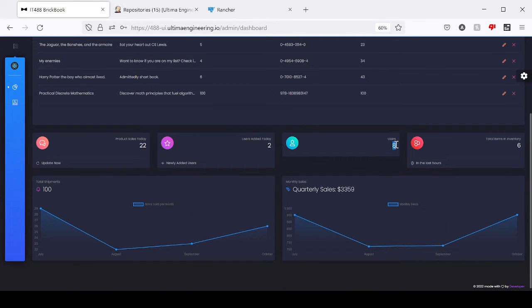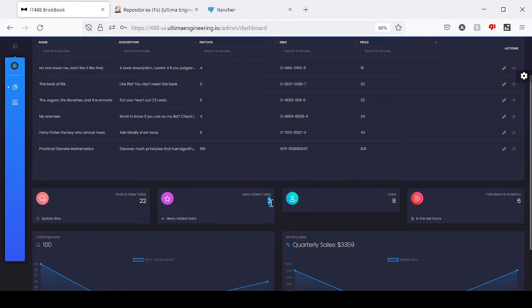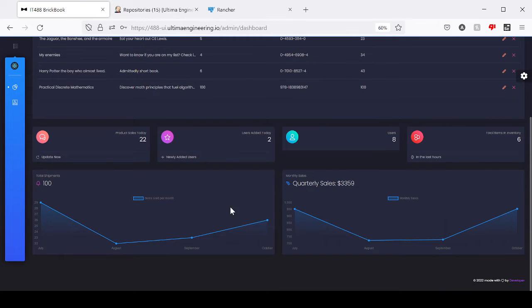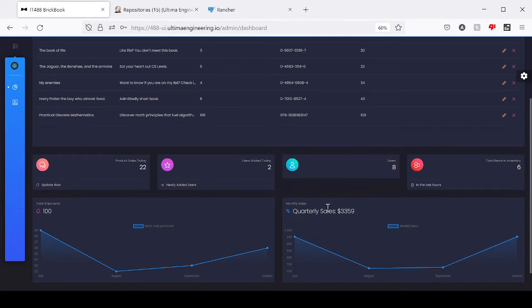We have 8 users in the database as of the moment, 2 users added today, and 22 product sales as of today. We also see some total aggregate metrics, which would be useful for employees. How many items sold in June, August, September, and October. Great start to the month. Totally not simulated data. As well as quarterly sales, which is going to be an artificial break in between months for July, August, September, and October.